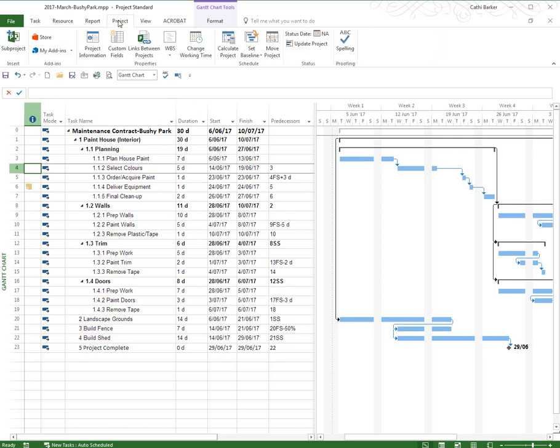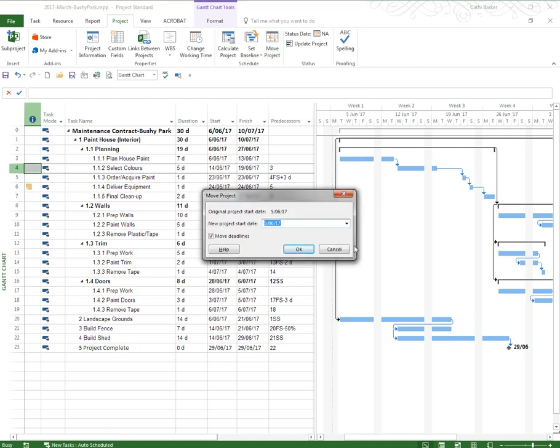So the idea is if you need to change the start date of a project, what you do is you go to the project tab in the ribbon and you choose the Move Project button. This is the only way that you move a project start date. You click the Move Project button, you hit the drop down, and I'm going to go through to August.